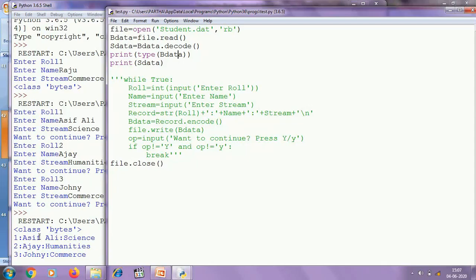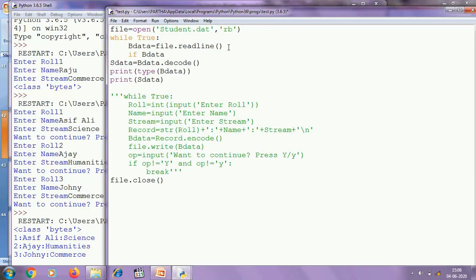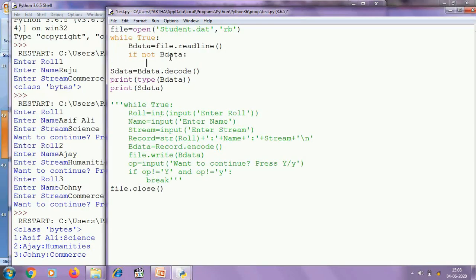Using readline, we can read student.dat, and you know that the readline method will read a single line of a binary file. So to read the entire student.dat file using the readline method, we need a loop. While True, bdata equal to file.readline(), and here I am going to check if not bdata. Here I am checking whether we have reached the end of file or not.